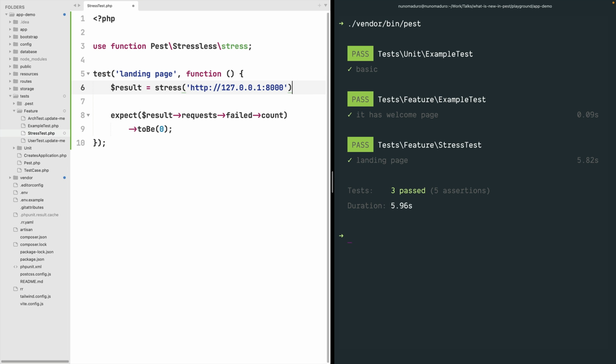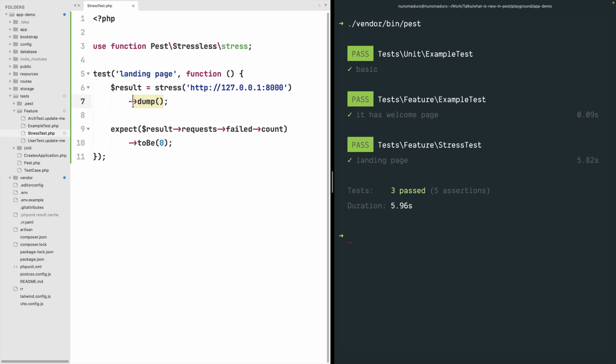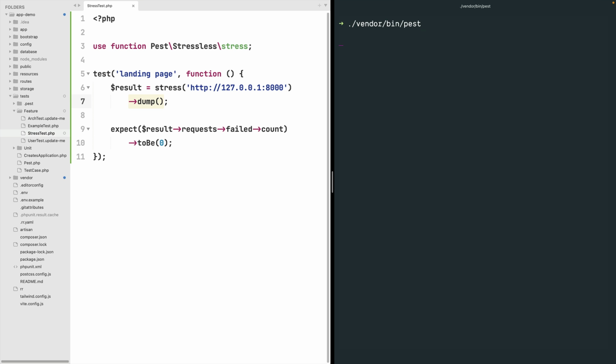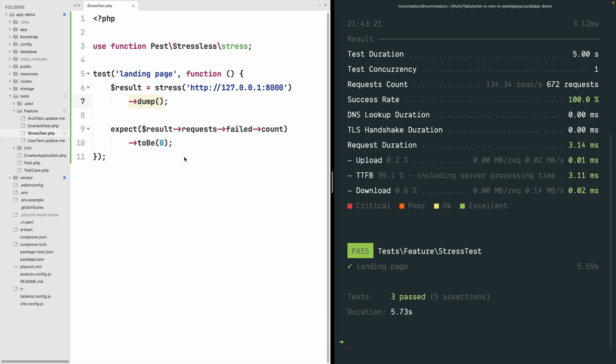You probably want to see the verbose output we had with the command, but now on the test suite. So something you can do temporarily is just type dump, or chain dump, at the end of the stress function, and when you do that, you will pretty much make the output verbose. So now you can see the entire output here on the console at the same time we are testing that result. And of course, I can see that the success rate was 100, meaning that the failed count is 0. I can do more stuff than this.